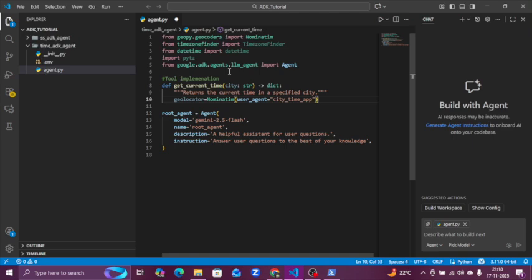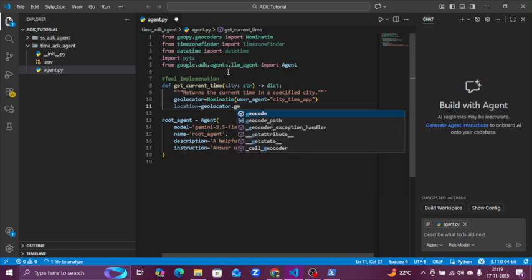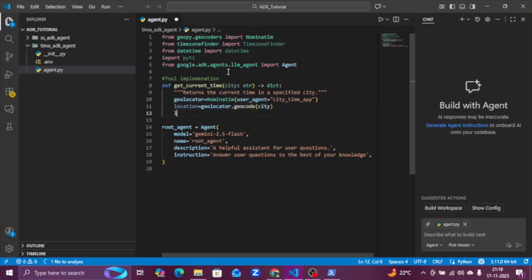Okay, then we will write another variable called location, and in that variable we will put geolocator and geocode of that particular city which is provided. Next, we will define latitude and longitude.